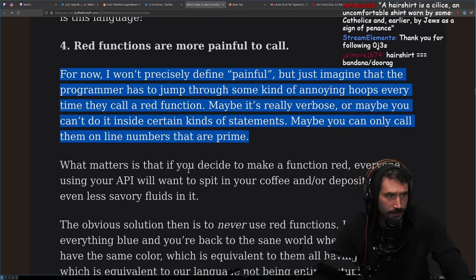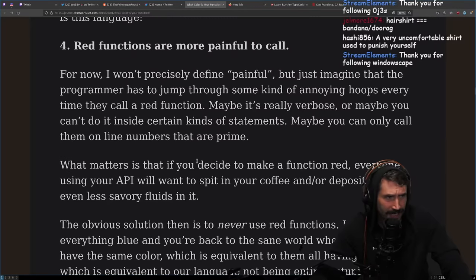For those, let's see. A hair shirt is a bandana, do-rag? What? I've never heard that term.